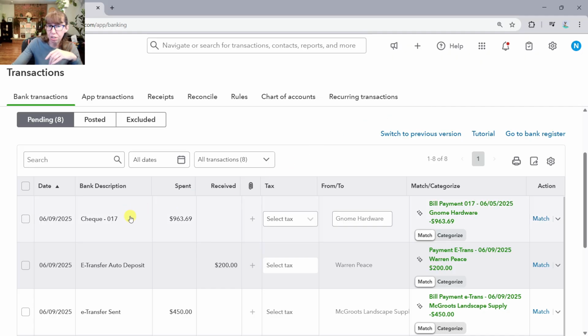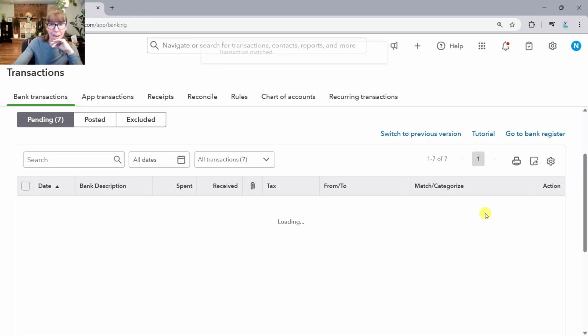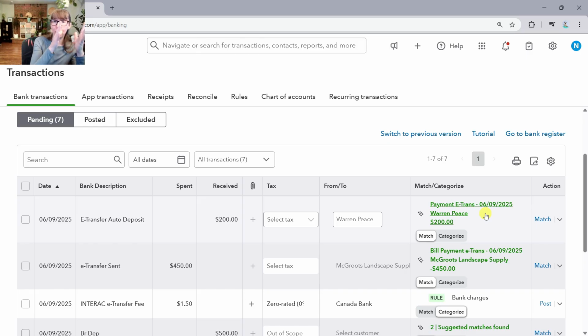So it says check 07, but it can't actually see who that check is for. It's just noticing that on June 5th, we wrote a check to GNOME Hardware for this amount. Even though this is clearing 2 days later, it's very likely that this is the GNOME Hardware because the amount is correct. We said it was bill payment 17 and it's check 17, right? So we're confident that's a match. We are marrying the bank feed info line to an existing QBO transaction.